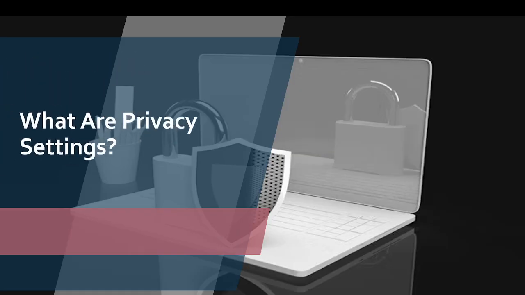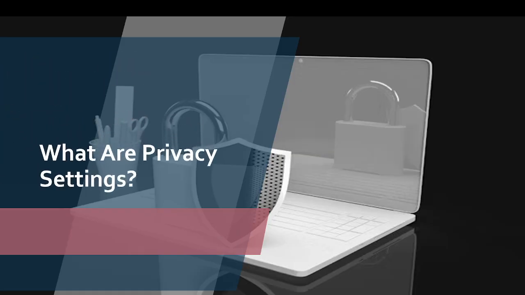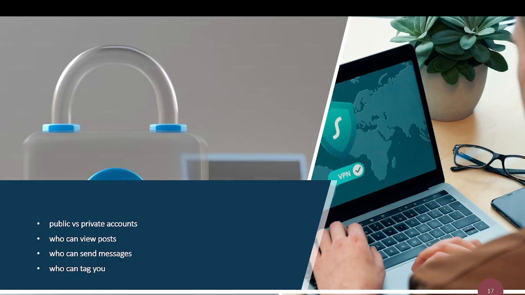So, what are privacy settings? Everything I'm talking about here has one purpose, which leads us to repetition. What are privacy settings? Privacy settings are tools that control who can see your information. This is also important because there are some examples of privacy settings.